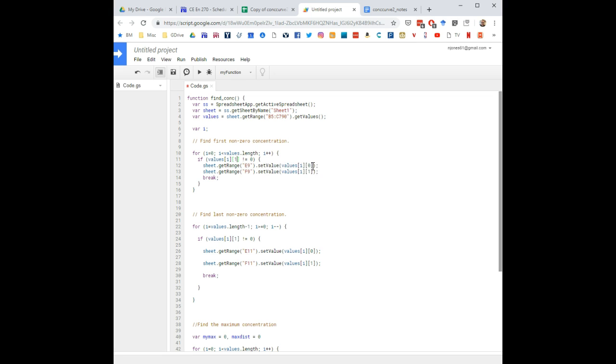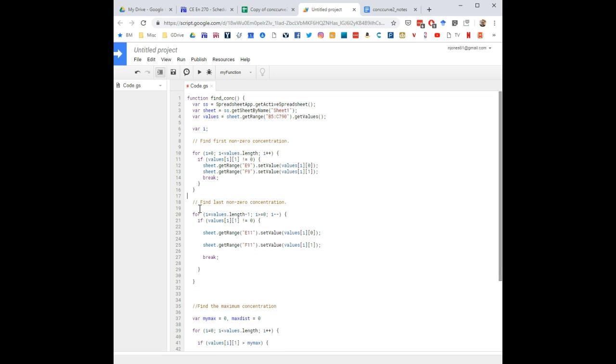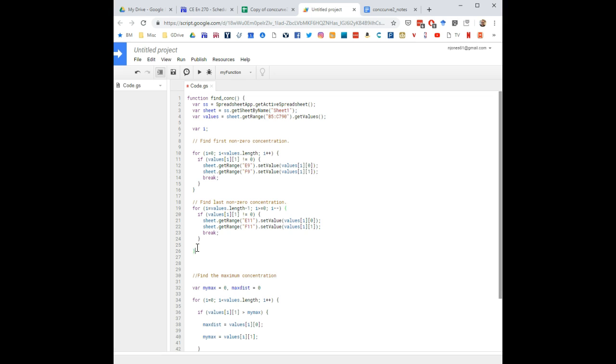So basically it takes the corresponding length and writes that to E9, the corresponding concentration, and writes that to F9. And then break, that break is how you exit a for loop. So this kicks you out of the loop because you're done. And then the same thing down here. Let me clean that up just a bit.